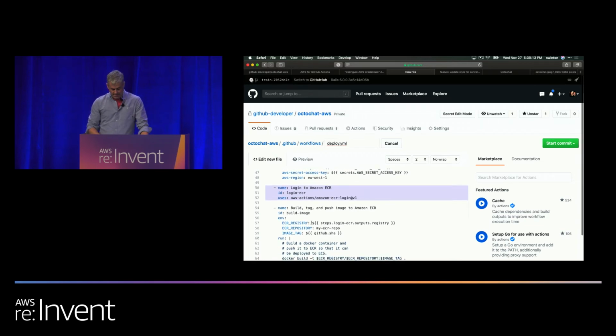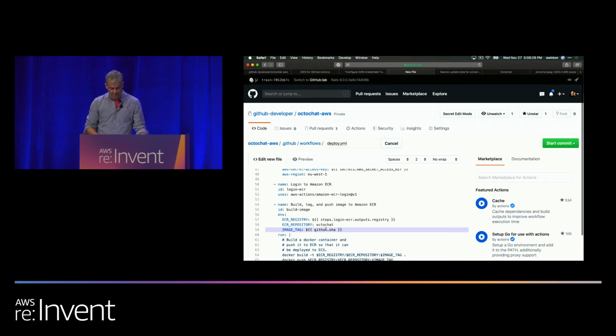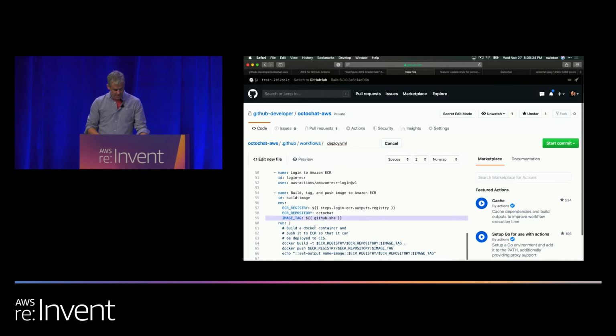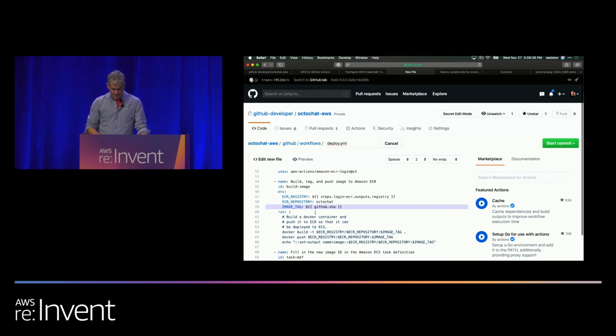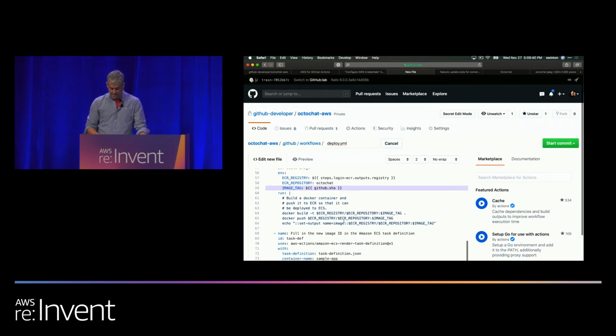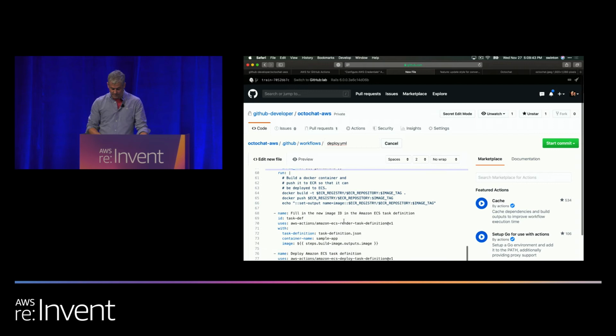And once I'm logged into Amazon ECR, I need to push my image to ECR. So I need to tag my image a certain way, and I need to tell it which repository I'm using on ECR. My repository is called OctoChat, and the image tag I'm fine with. And then this all looks good. I'm just going to Docker build and push it to ECR.